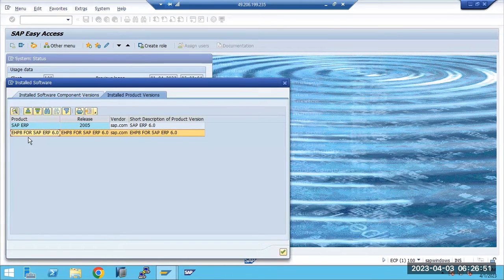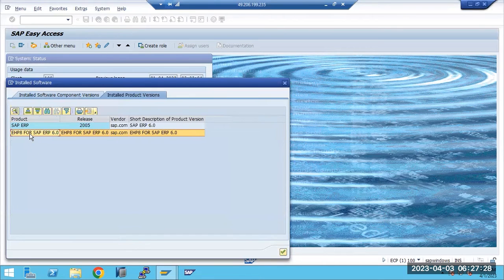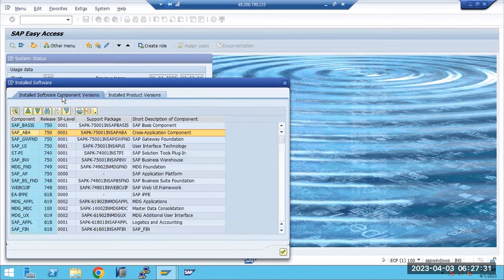It could be SAP NetWeaver, SAP Fiori, SAP S/4HANA, or MDZ, CRM related. What system you are working on depends upon the product version. That related product version will be installed here in the installed product versions. The collection of all these components, this one plus this one plus this one, is called one product version.